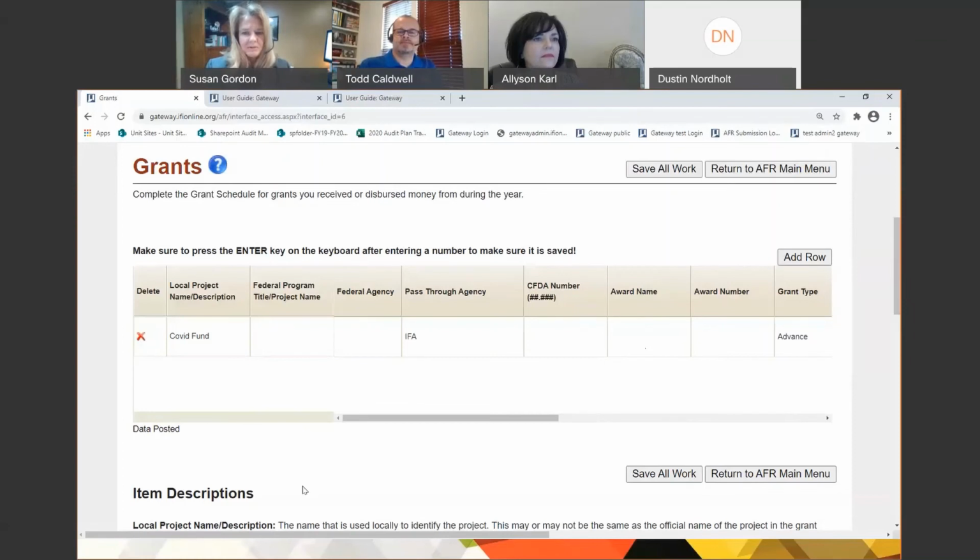Okay, and we received $250,000 for small business COVID grants, and we had a match of $50,000. For grants, does only the $250,000 get listed? Yes. And then the $50,000 goes to other disbursements? Yes. Okay, that's all the questions.